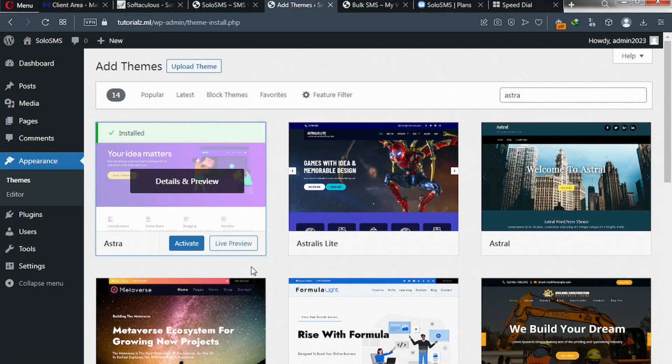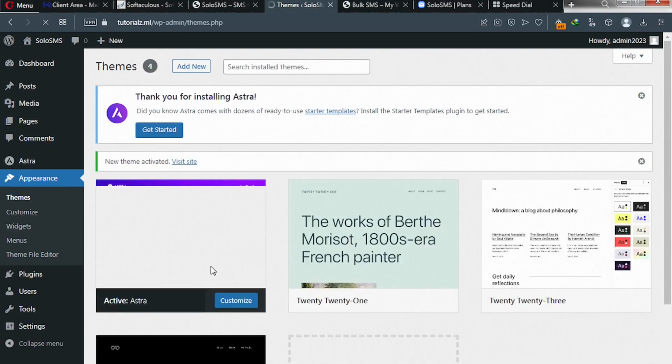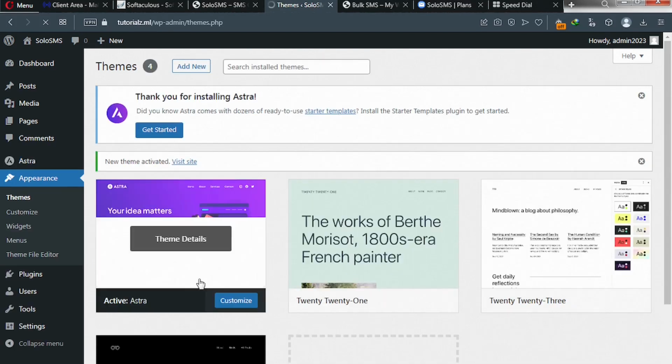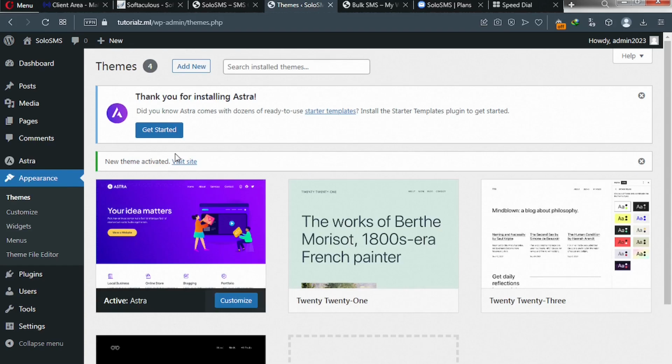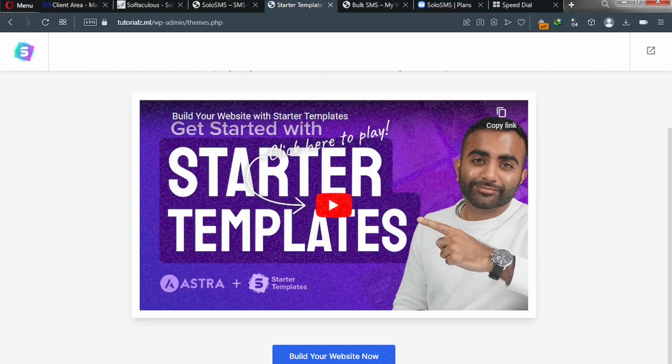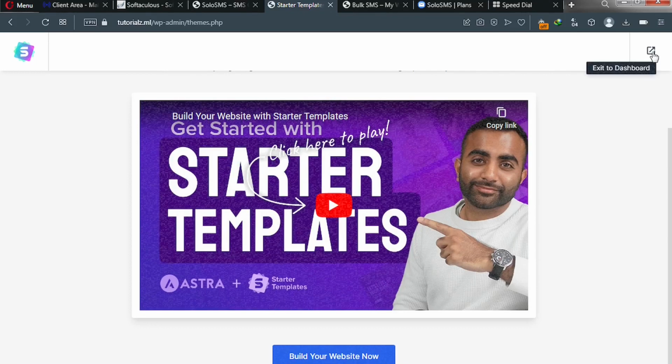Our theme is installed successfully. Let's activate it. So we click on activate. Good job. Theme activated. Please, on top, click on get started. You are taken to a page like this. Please click on exit to dashboard.